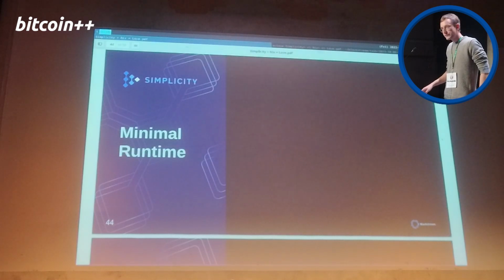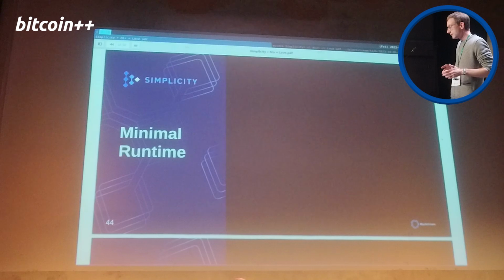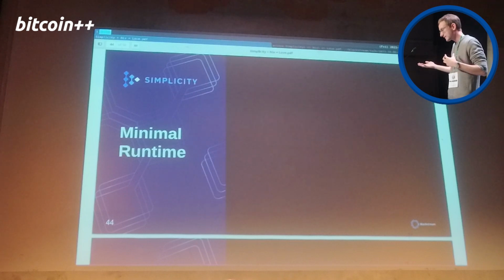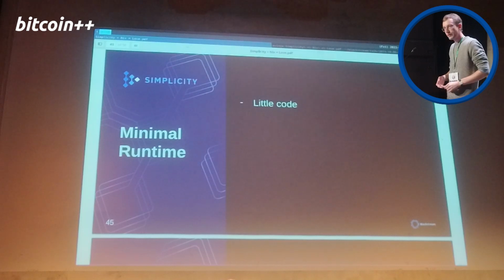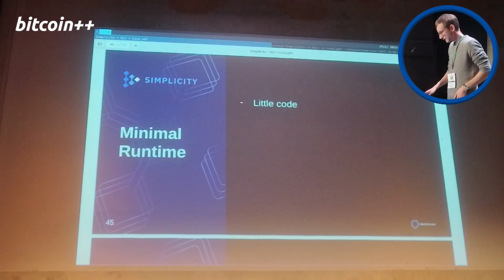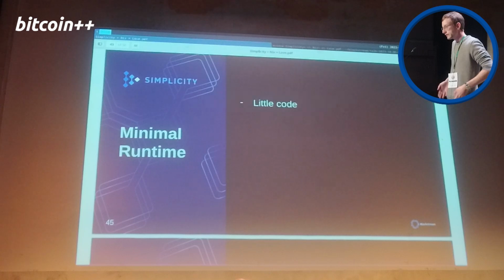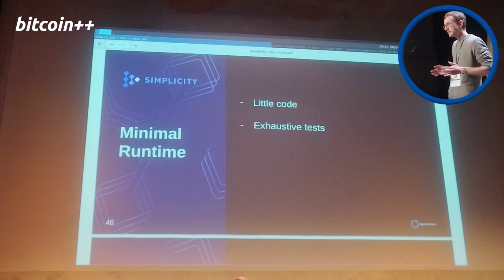And also the runtime is small. The name simplicity comes from the fact that it is the smallest set of features you need to do what it does, and what it does is universal smart contracting on Bitcoin. So it's not nothing, but it's very little code for what it does. And little code means a small attack surface, few things that can go wrong. And like I said, it's also verified, so the probability that we have a bug is relatively low. It also means that we can write exhaustive tests because the number of possibilities is so low.